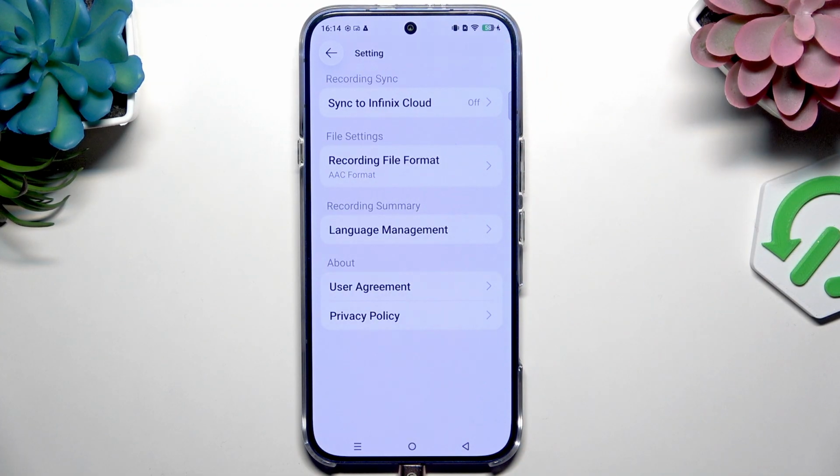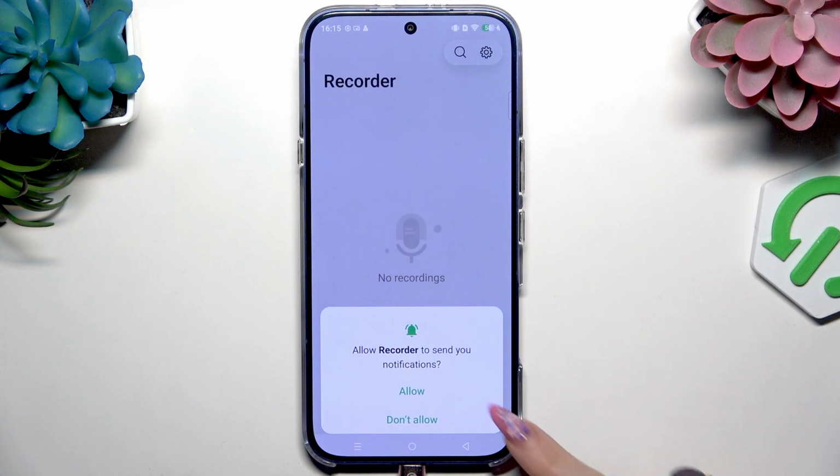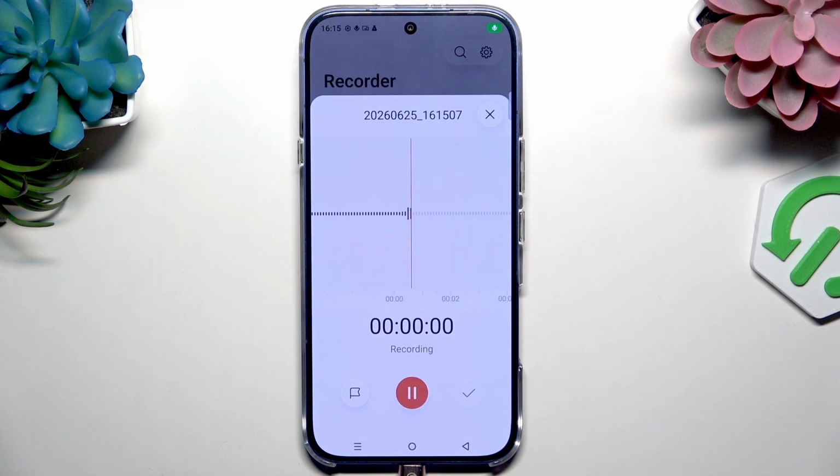Manage all of those options however you want to, and when you're finished, go back. Now use red button at the bottom to start recording. Hit Allow. And as you can see, recording is on. To pause it or unpause it, use middle button.